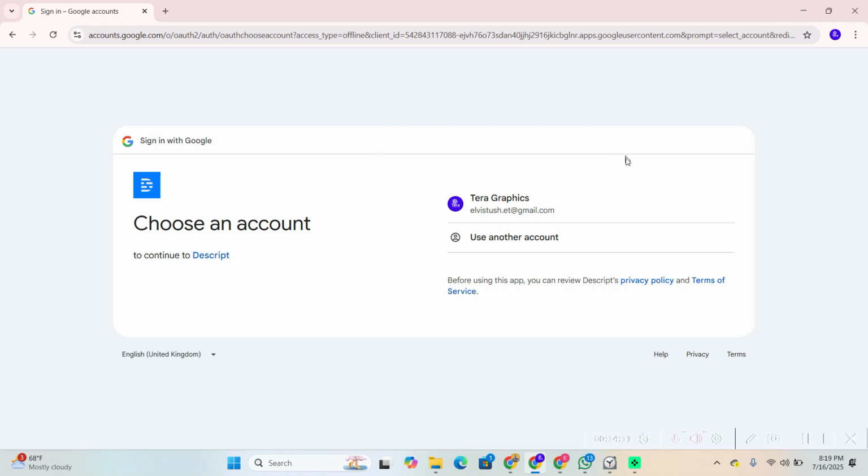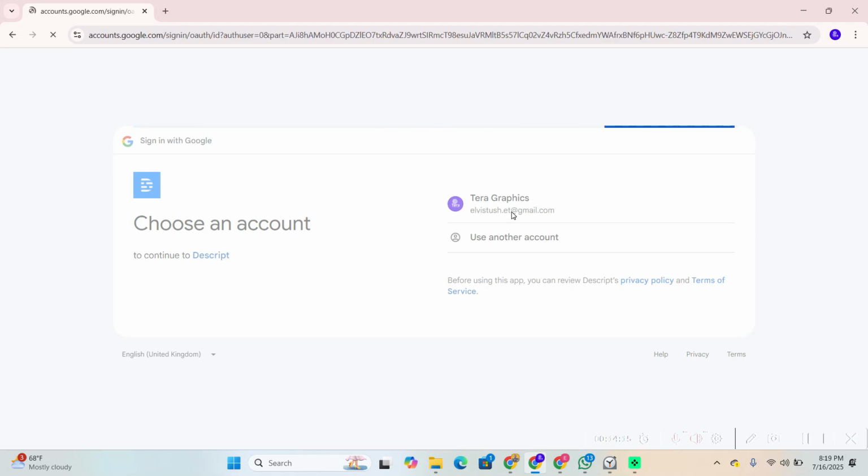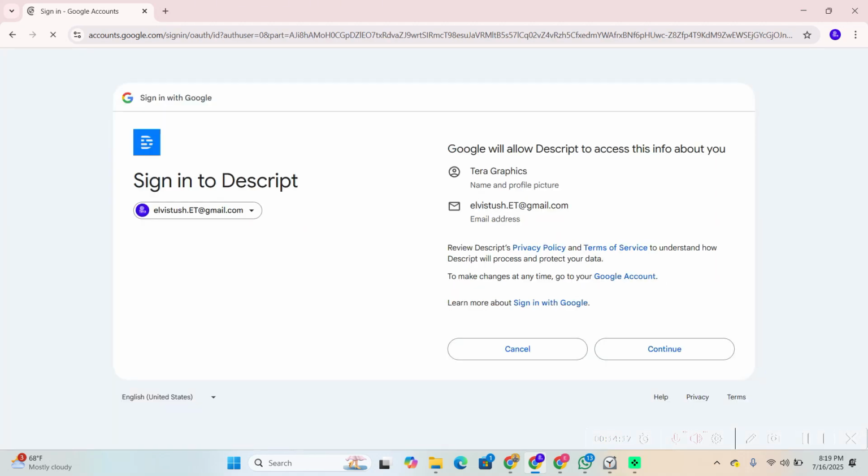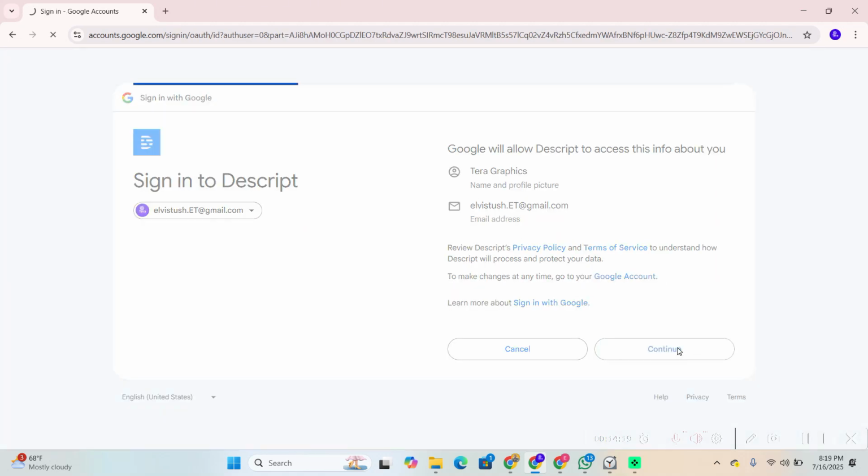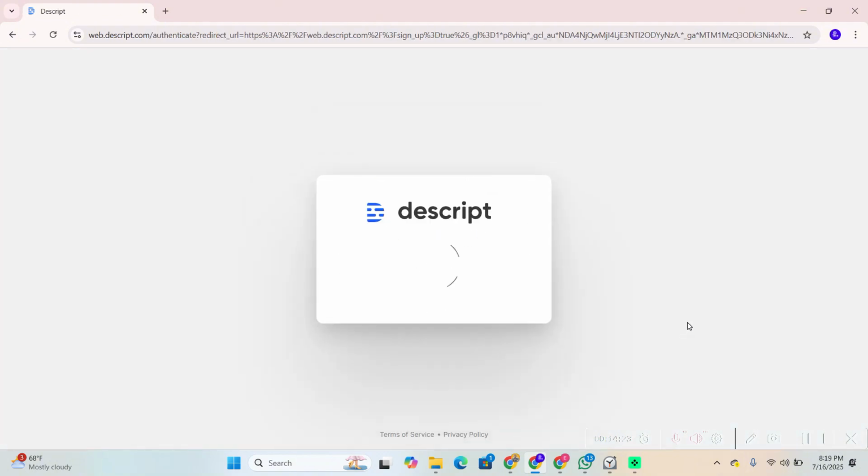So, for example, I'll click on the email address that I want to use for now. Remember, I have selected the free trial. You don't have to pay. Then I click on Continue. So Descript is going to allow me to have an account with a free trial.